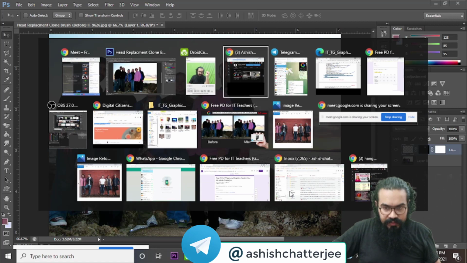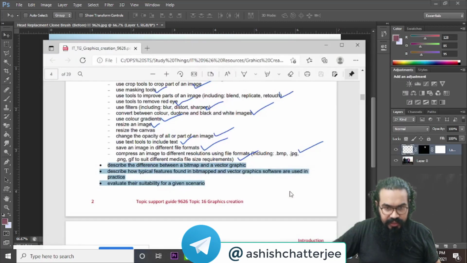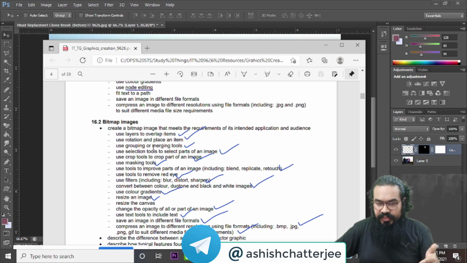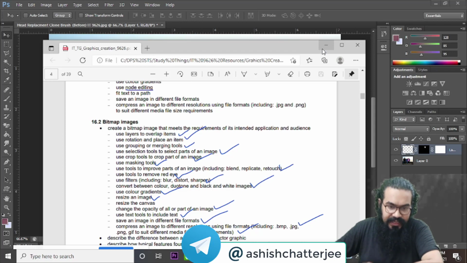What we have discussed, I have shown you right now. These are all the parts we have checked: how to use the layers in overlapping items, and how to rotate. Certain things we haven't covered yet because they will take more time, so in the next session we'll try to cover those.